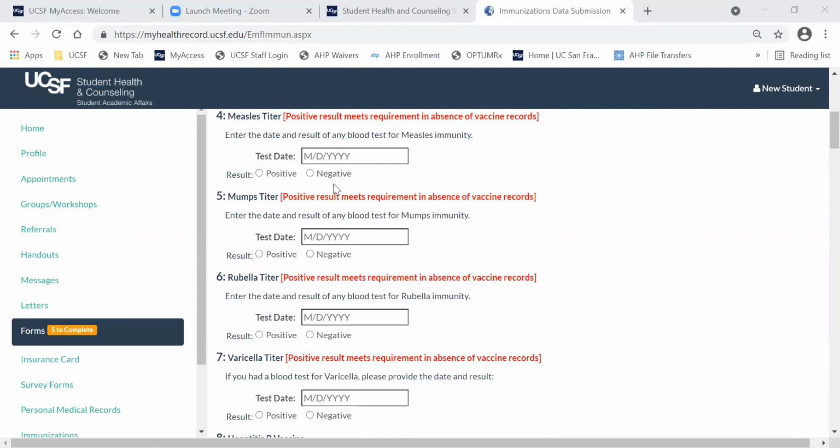A positive titer satisfies the requirement. Enter titer date if you have no evidence of vaccines. A negative, equivocal, or indeterminate titer is negative. If your titer is negative, you will need to receive an additional vaccination, often referred to as a booster, and then retiter.